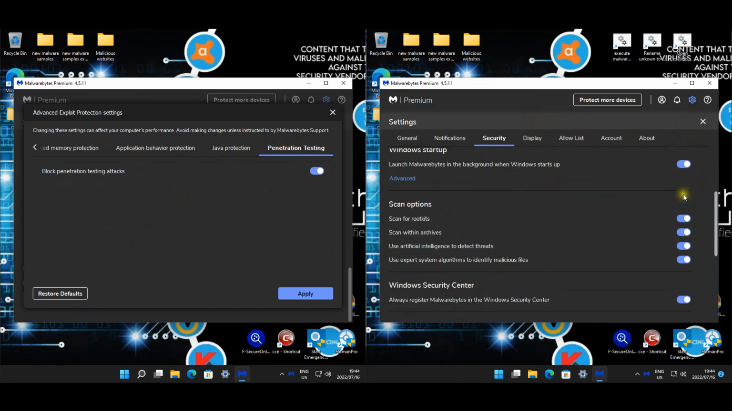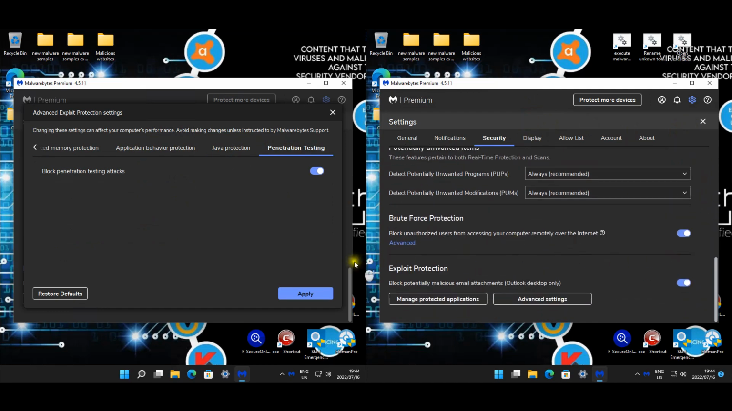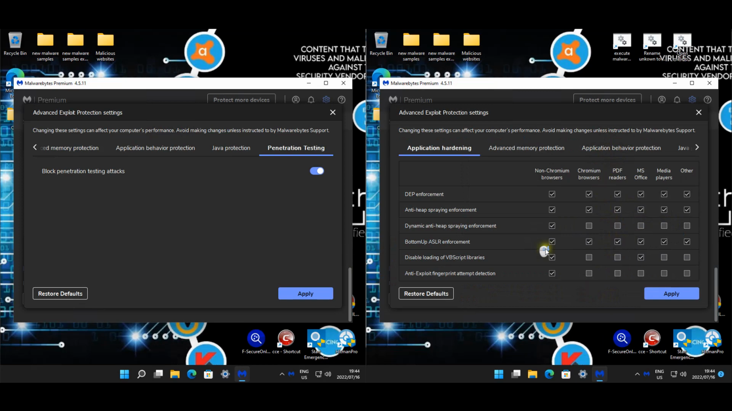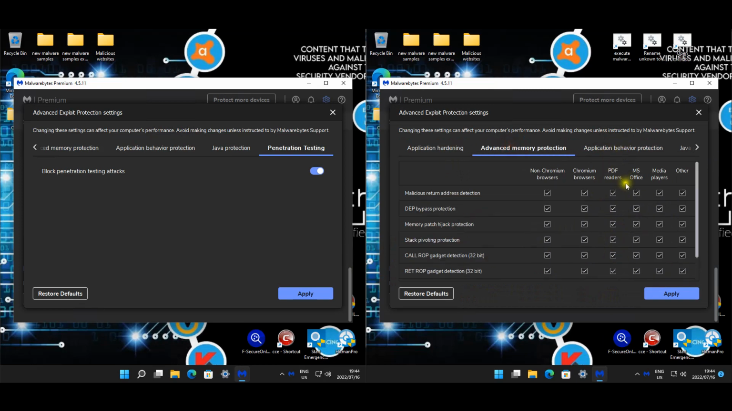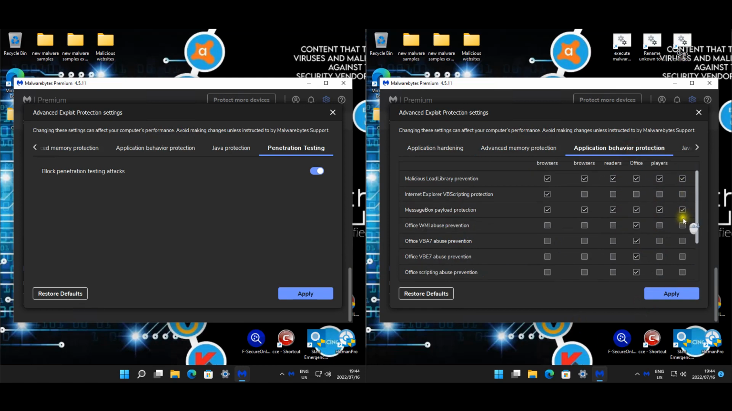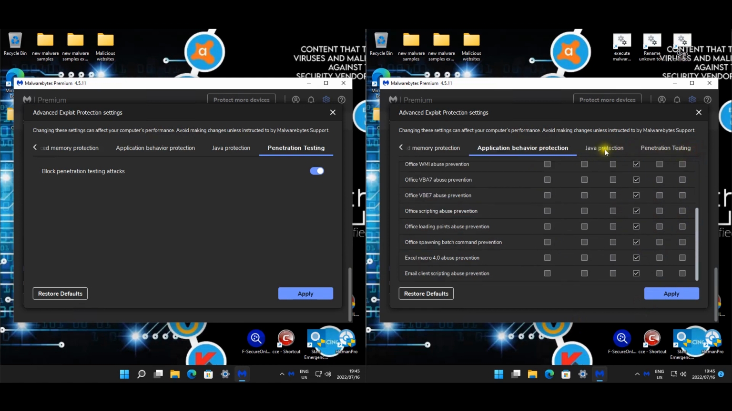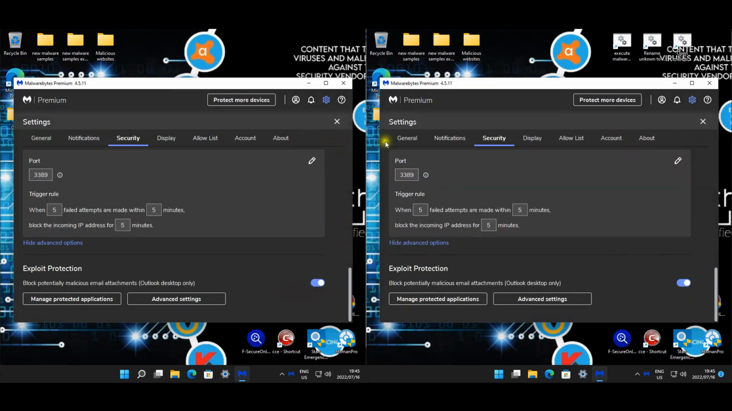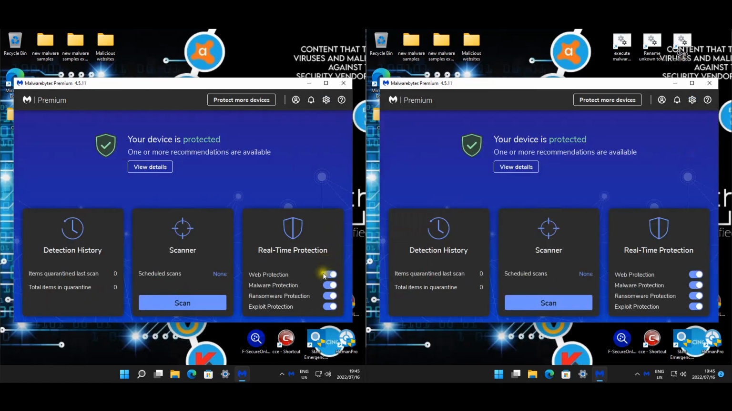All the scan options are enabled, and then advanced brute force, exactly the same. Advanced, everything here is enabled. Under advanced memory protection, everything here is enabled. Same for behavior. Java, exactly the same. And pen testing. Okay, so the settings are the same. Nice, quick and easy. We're gonna just quickly disable the protection so that we can start extracting the malware and then start this test.